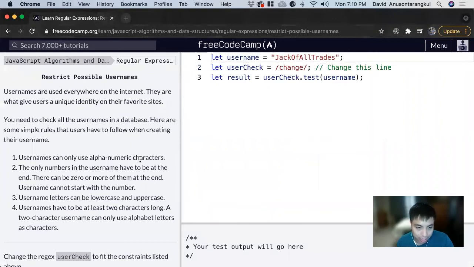Today we're going to do a regex tutorial on freeCodeCamp, restrict possible usernames. For this challenge, we're going to apply what we learned so far about regex to solve this coding problem. And this will really challenge your problem solving skills and logic to be able to handle these problems. Sometimes you have to look it up if you forgot how to do certain regex to solve this problem.